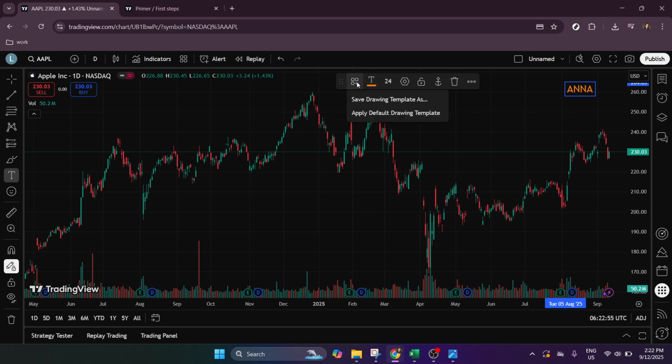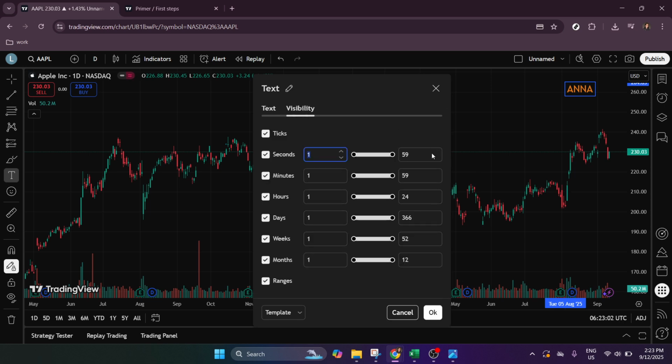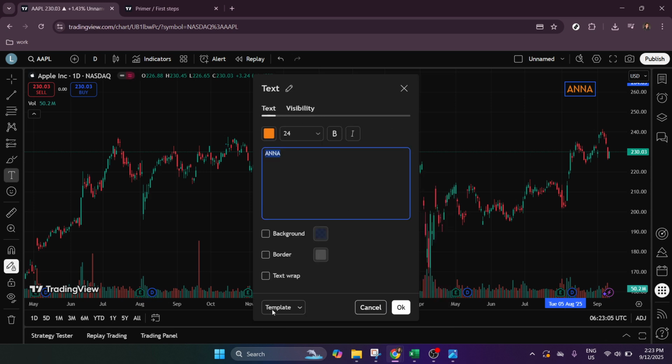Here, take advantage of options to make your text larger if you want it to stand out more, or perhaps change the font color to match your chart's overall theme. Experiment with these options to ensure your name incorporates seamlessly into your chart design, enhancing both personal flair and professional clarity. And there you have it.